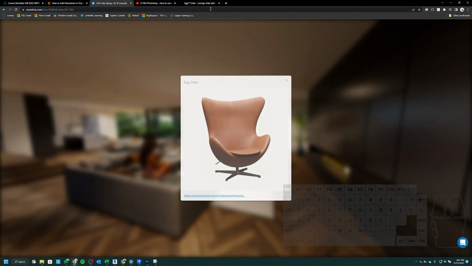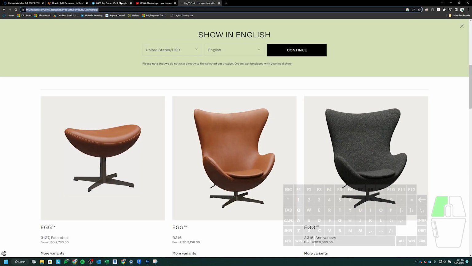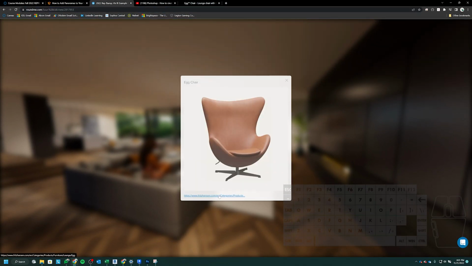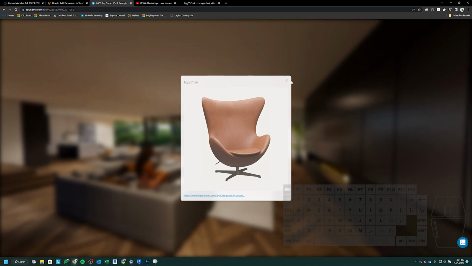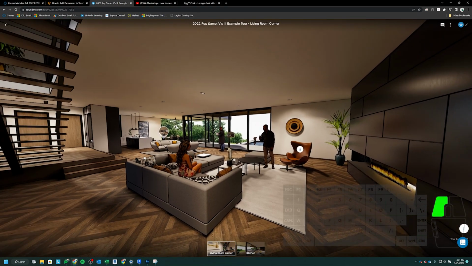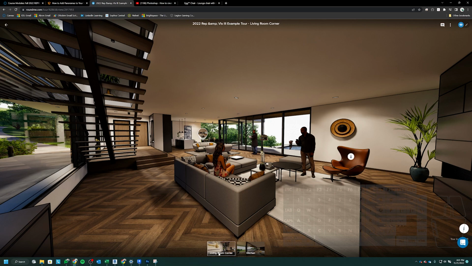Perfect. So yeah, if you can set these up nicely so you can go to the actual product, that would be a really good thing to do. Let's see what else. Is there anything in here that I'm missing?